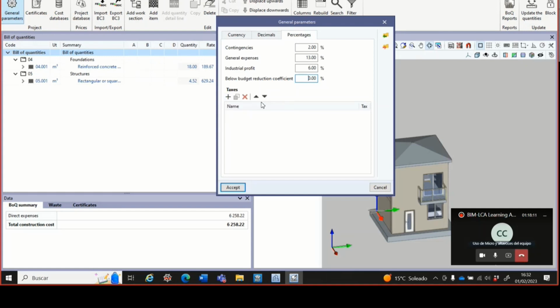And now we are going to add a tax. Okay, we press add and we are going to enter a VAT. And for the VAT, we are going to enter here 21%, not 12, 21.